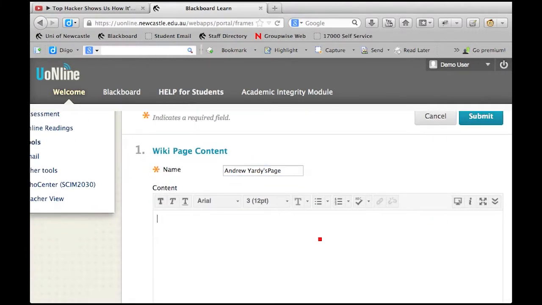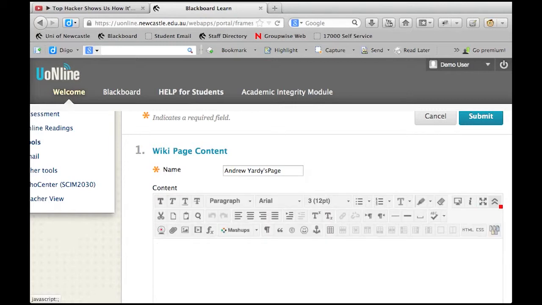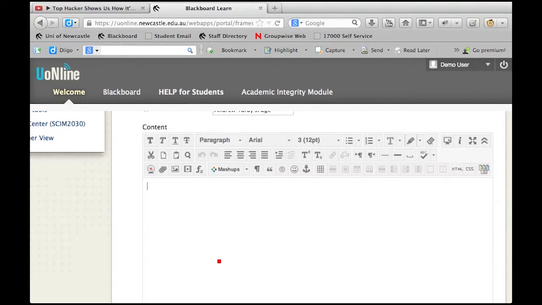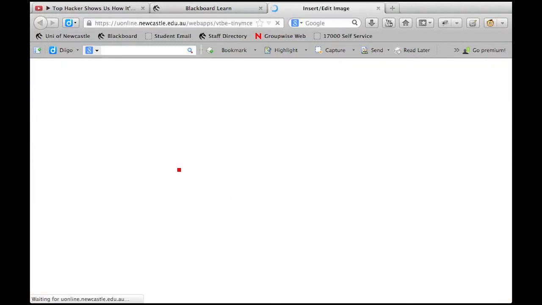Now, by default, this is what's called a WYSIWYG editor, and essentially it's a little bit like Microsoft Word. So you've got all your editing tools here, but thankfully with a wiki and some of our online tools, we can add multimedia and images and those types of things. So what I'm going to do is just show you how to add a couple of images and a video. The first thing I'll do is add an image. You notice here that there's a little Insert Image button, so we click on that.